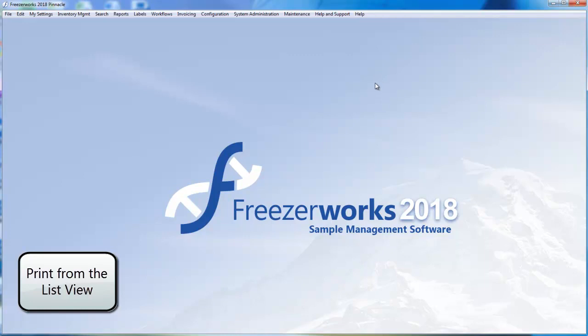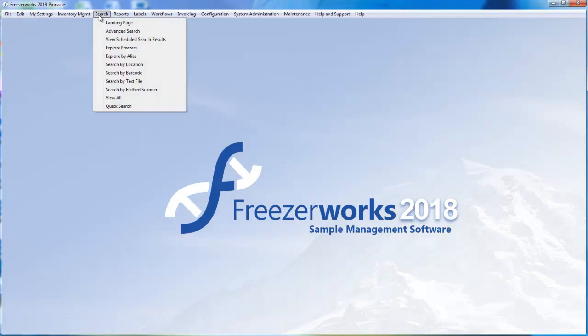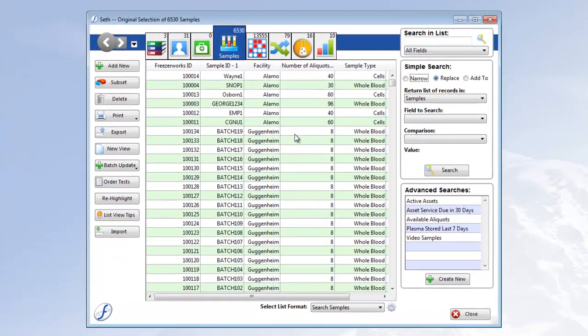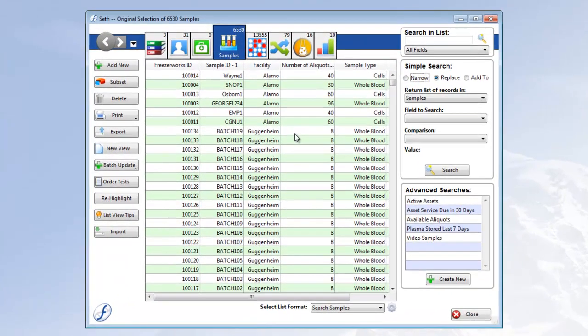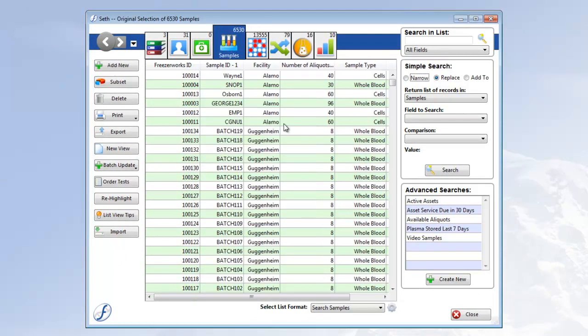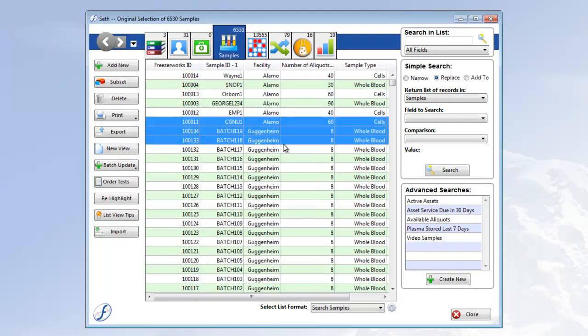Well, you do so by opening list view first of all. I'll just select Search View All, but you can run any of these other searches to quickly find the records you need to print labels for, or use the ones on the list view itself. Once you're on the list view, you'll want to either highlight a selection of samples or a selection of aliquots. When selecting samples, you can either print labels for the samples themselves or for each aliquot that comes from the samples. Let's highlight two samples with 8 aliquots each.